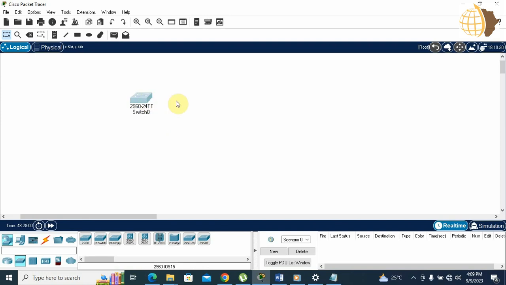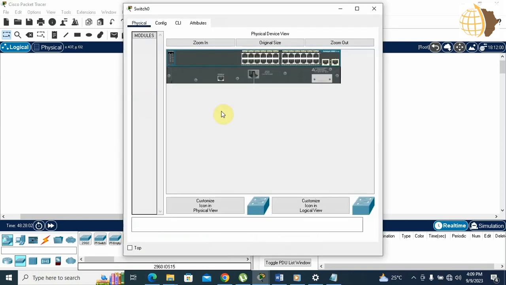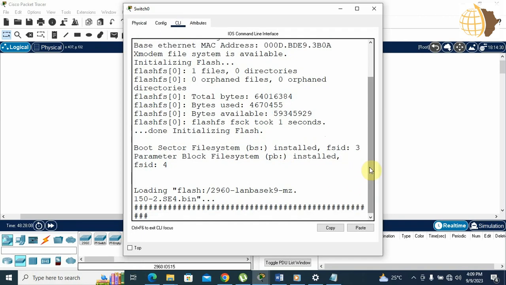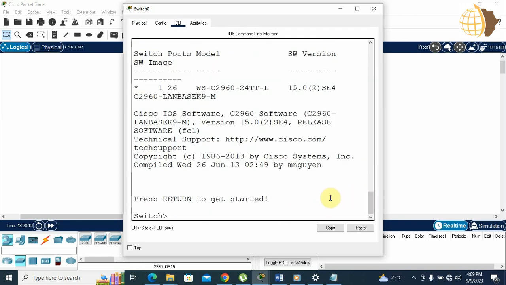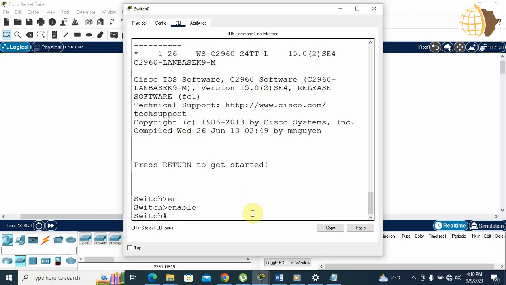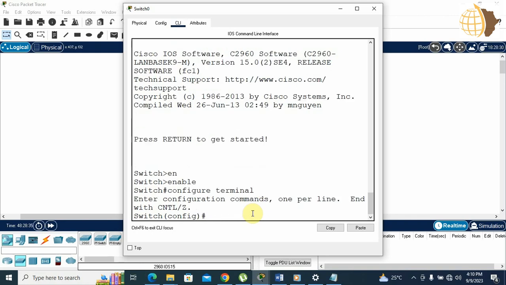The first thing you have to do is click on this switch. It will open this interface and then you go to the CLI mode. You can see the switch is booting. It is done booting, so we land in our first mode, which is the user mode. From the user mode, I'll move to the privilege mode by typing enable. And this is the privilege mode. From the privilege mode, I'll now move to the global mode by typing configure terminal. So this is how you move from the user mode and privilege mode to the global mode.